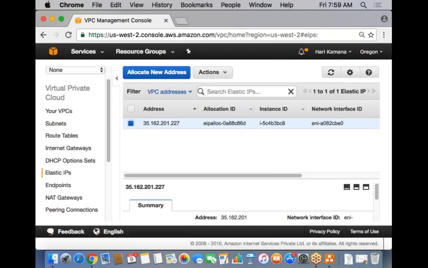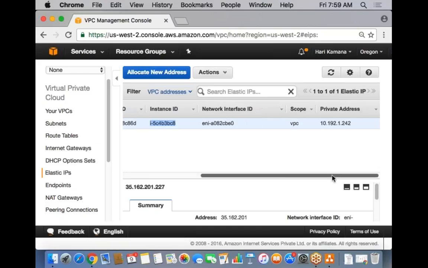See, earlier it was not associated with any instance, now it is associated with this instance. And its private IP is this one. What is a private IP? A VPC-specific IP address. If you see the range, we started with 10.192. The 1 represents subnet 1, and 242 is the complete IP address of that instance.